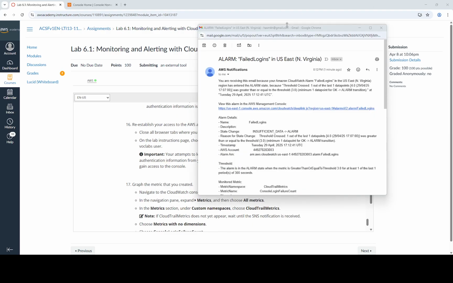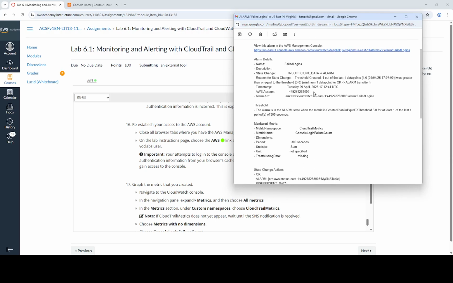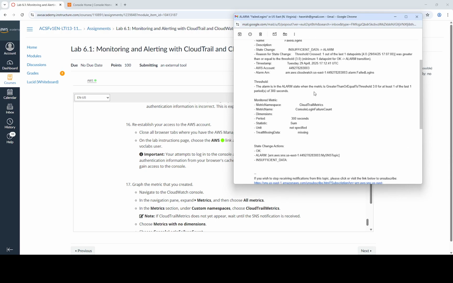Okay, we also received this email for the failed login. So that confirms that after 3 attempts, the alarm was generated, failed login, and then the email is also generated to the specified email address.